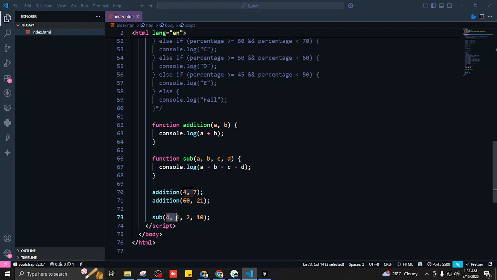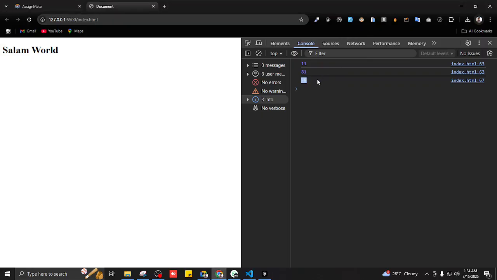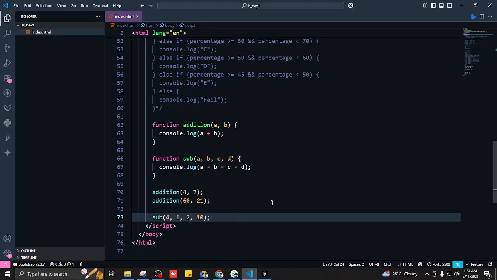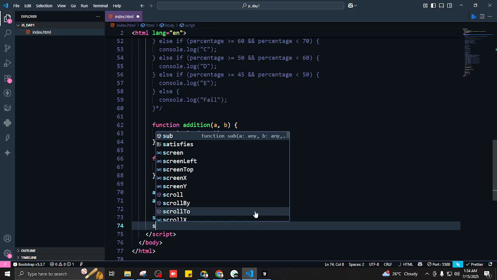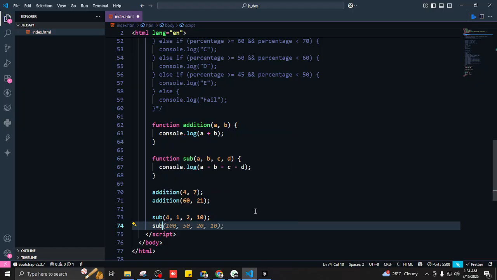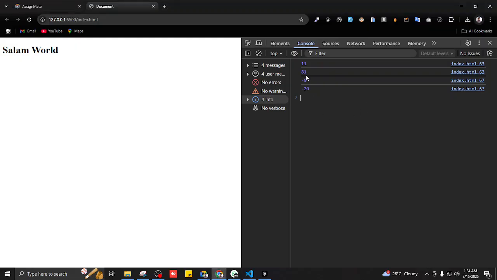4 minus 1 we have 3, 3 minus 2 we have 1, and then 1 minus 10 we have negative 9. Exactly. Again, we don't have to perform the complex functionality of subtracting. We just have to call this function and then give the parameters. Let's say 50, 40, 20 or 10, whatever numbers you want to subtract. It's going to give you the result according to the numbers you provided.